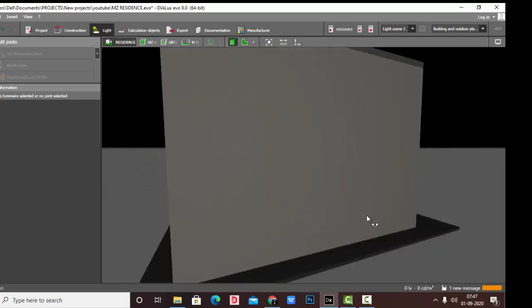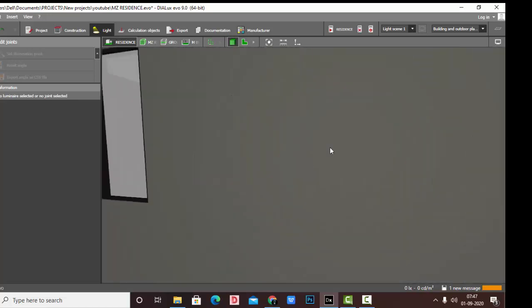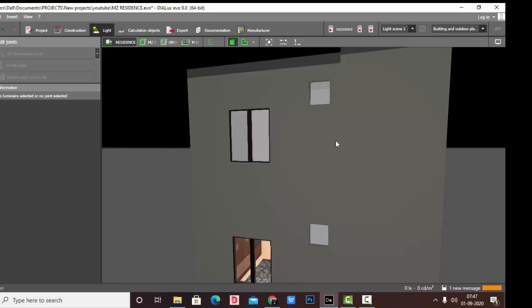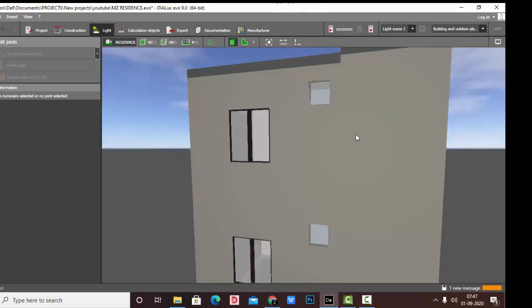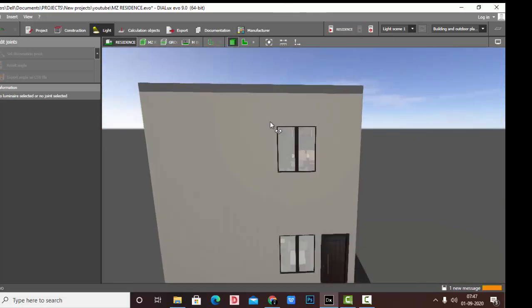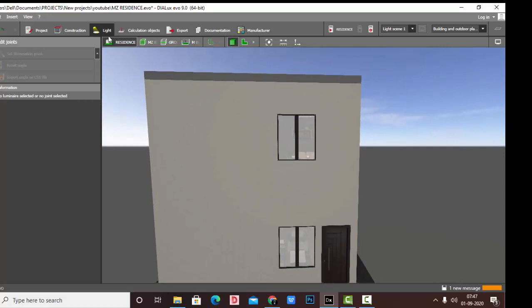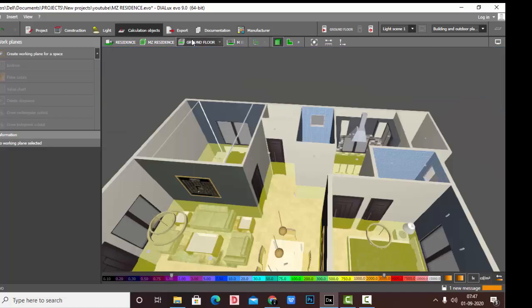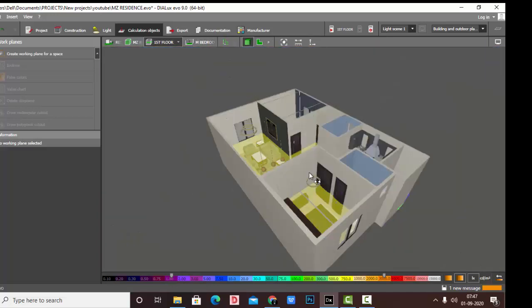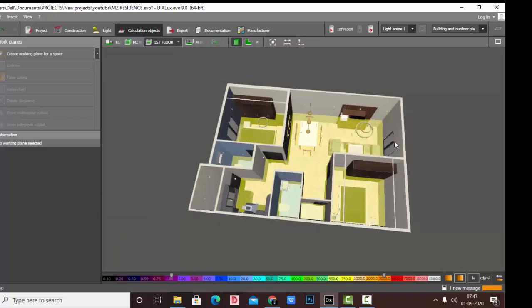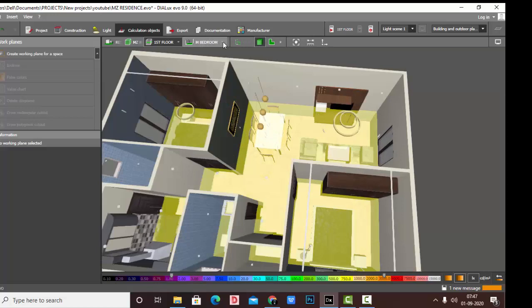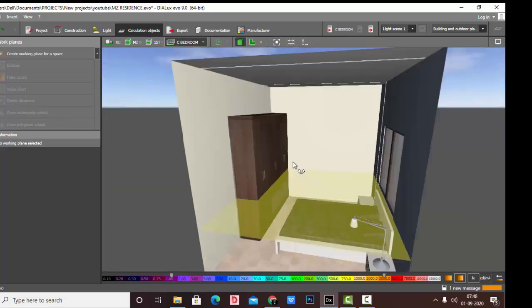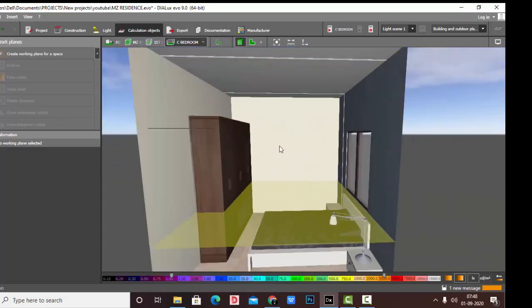Now this one we did for the ground floor. Okay, let's do one room for the first floor. Let's see how it goes. So we'll just cancel the calculation. Okay, what you need to do here is go to the calculation objects. Okay, MZ residence, previously we were in ground floor, now you have to make it first floor. Now we are in first floor here. We will do the calculation for the children's room. Okay, you can see here.